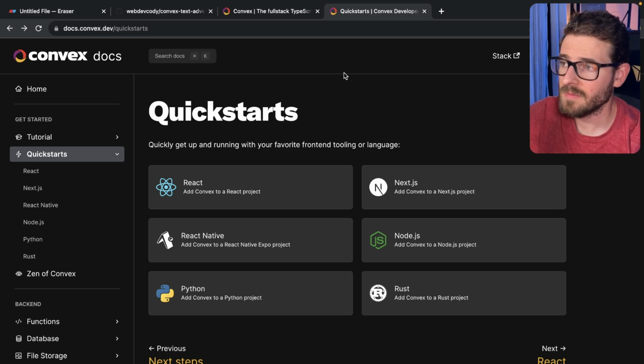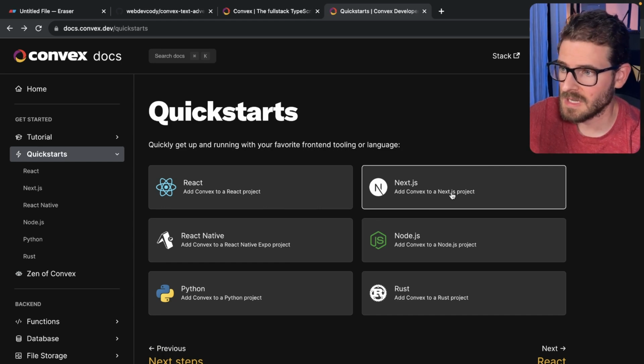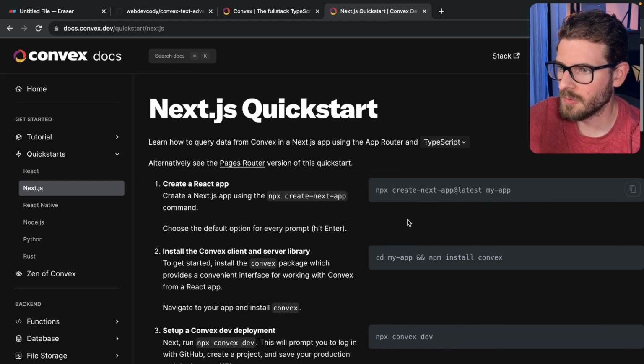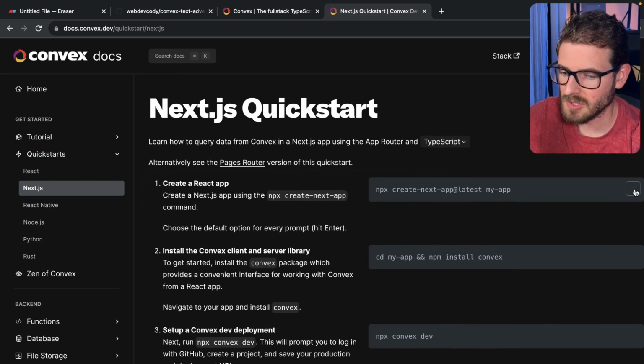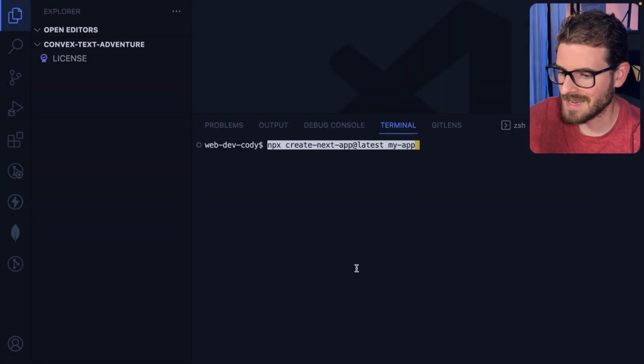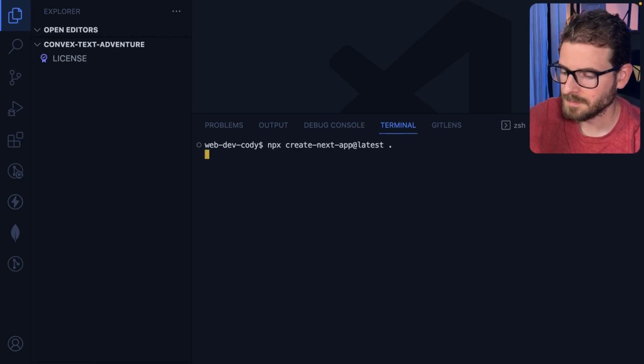So going to the Convex docs, they have some quick start guides that walk you through exactly how you can spin up a new project. I'm going to be using Next.js, but just keep in mind they have Next, Node, Python, Rust. Let's click Next and follow through this guide real quick. So let's copy this command, and I already have a repo set up, so we're going to change this to a dot instead of my app. I'll just say dot.